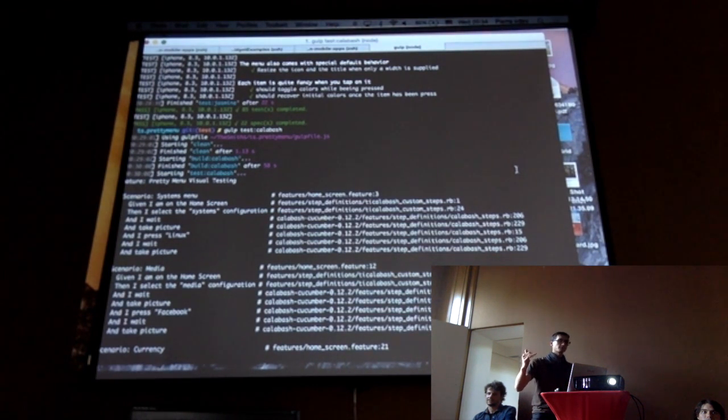So there is a preset, and you can extend the actions with a Ruby API, in fact, to define your own action. In this case, for example, "I select the system configuration" was a custom action that I wrote for the test. And yeah, that's almost everything. You can just write scenarios and be sure that your app is correctly running.